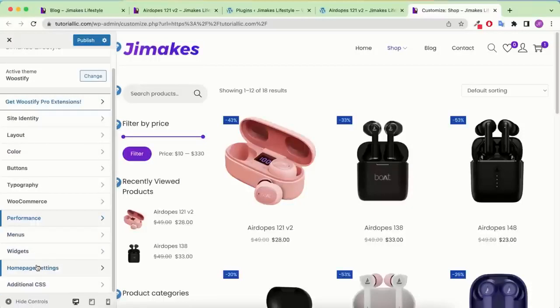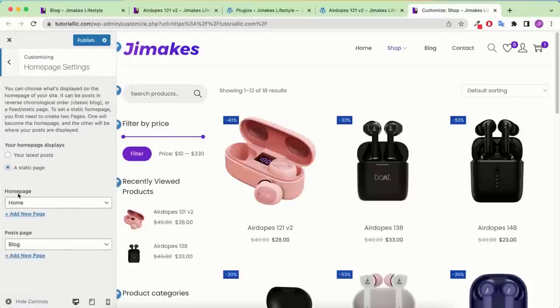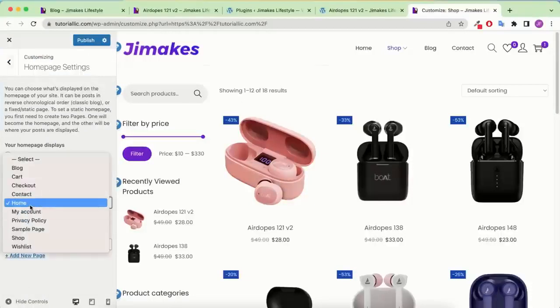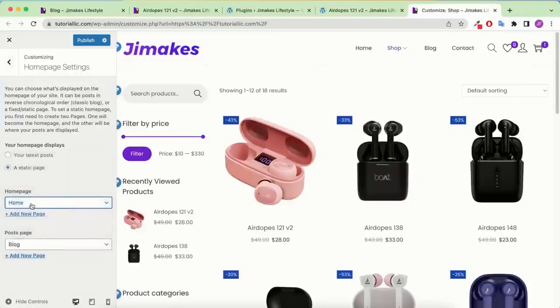And if you'd like to change this home page into something different, then you can go to homepage settings and change it. For example, right now home is home. So if you just want to change it to any other page, if you'd like to set it as the default home, then you can do it from here.